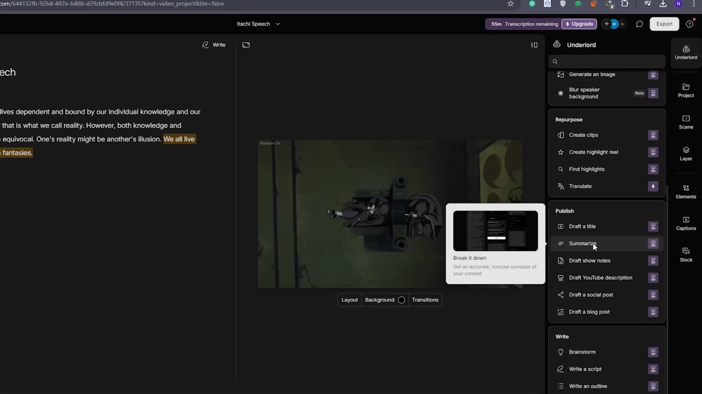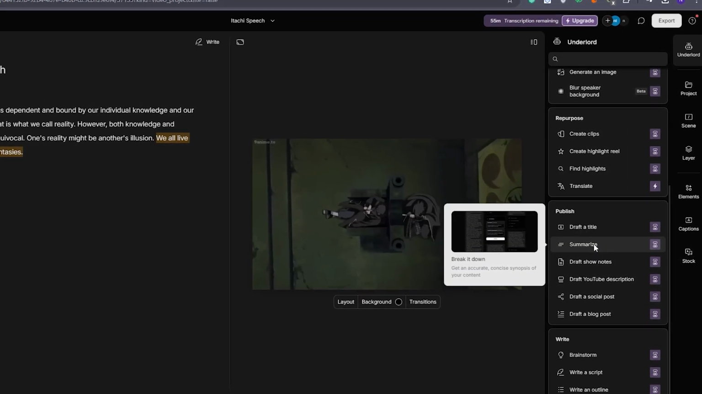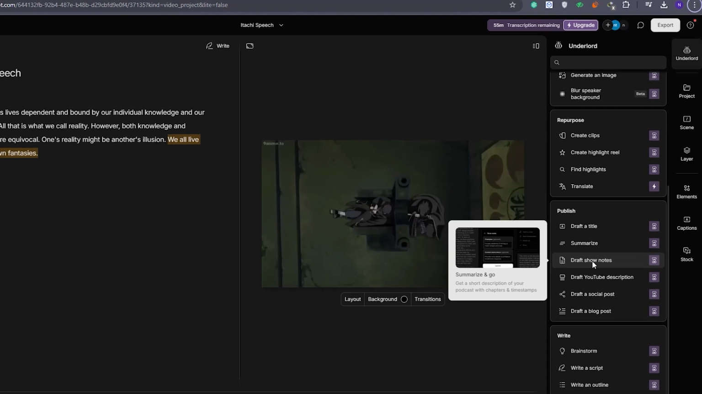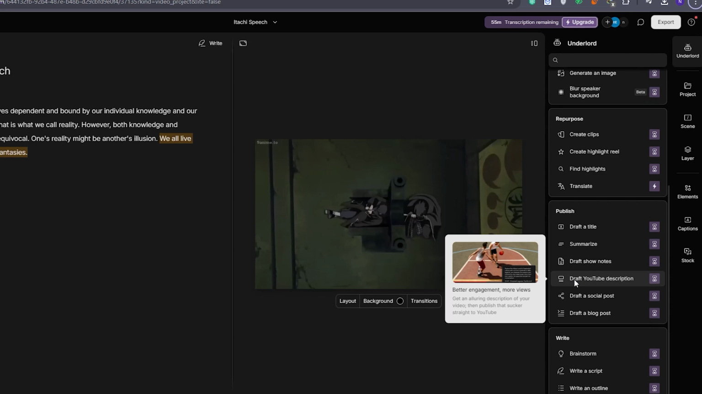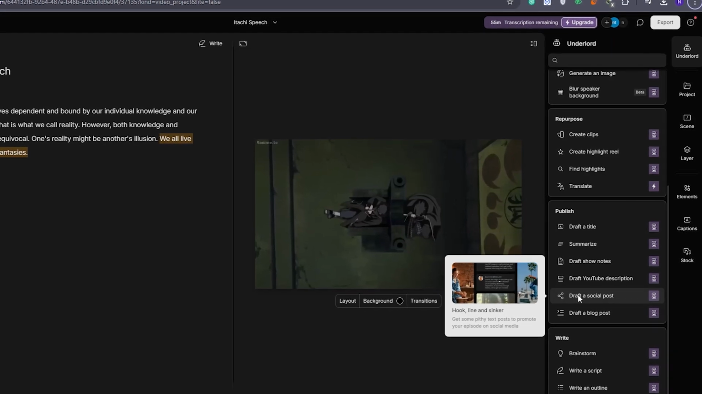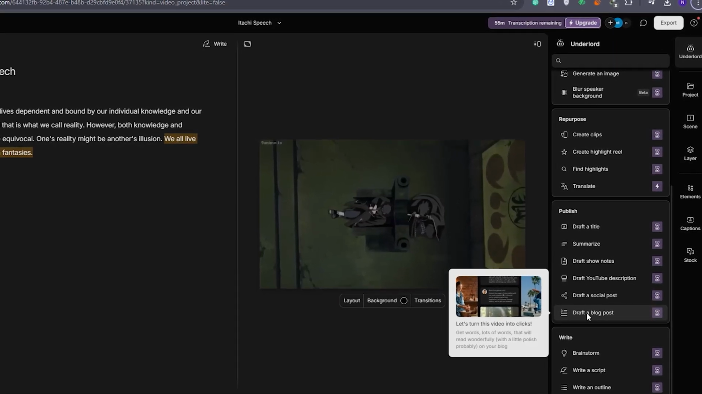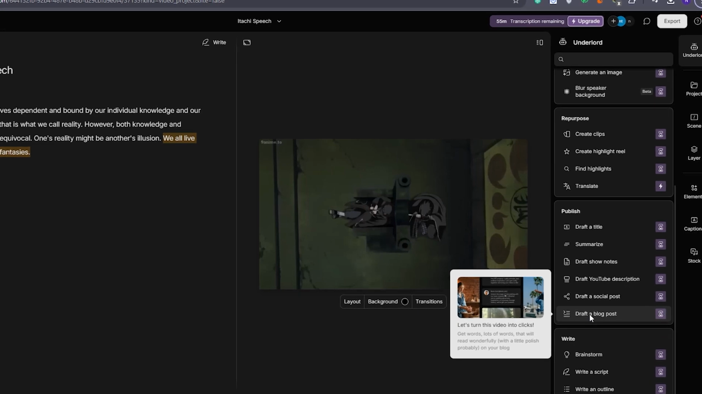If you want to get a synopsis of your content, you can use the Summarize feature. If you are editing a podcast, you can use it to make draft notes. Similarly, you can also use it to make a description for YouTube, a post for a social platform, or even make a blog post of whatever is discussed in the video in just a few clicks.